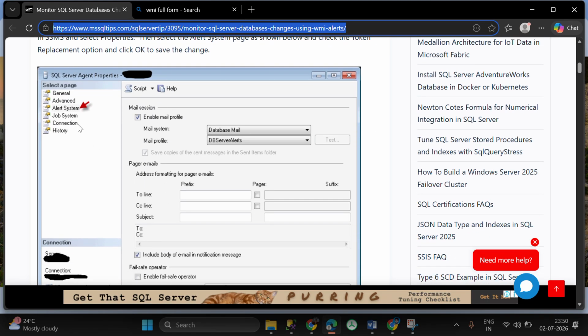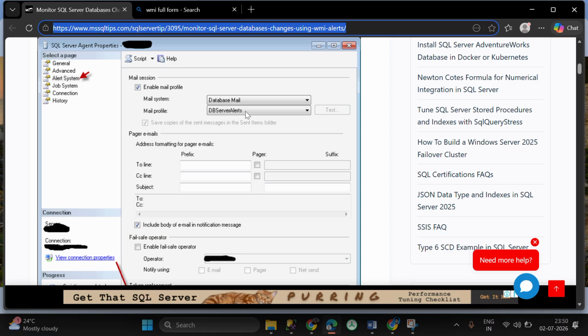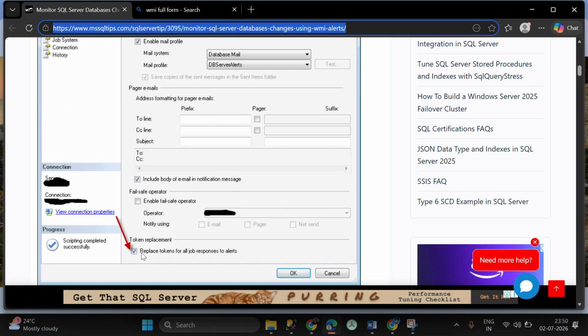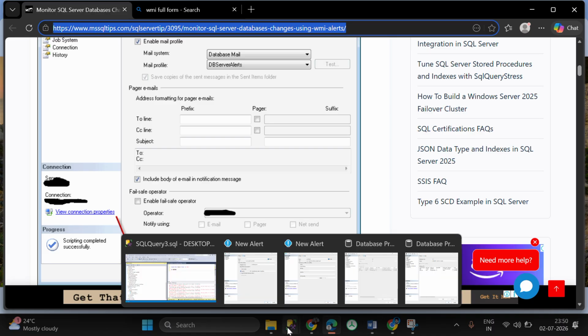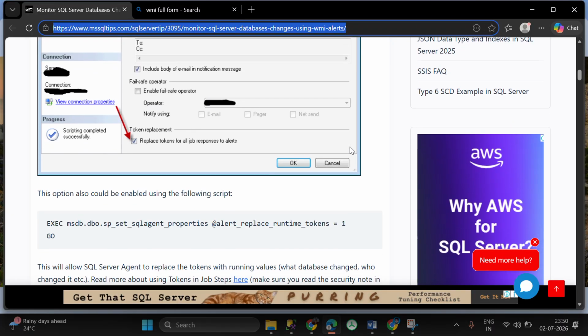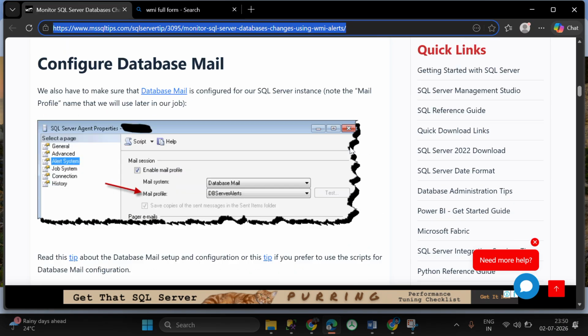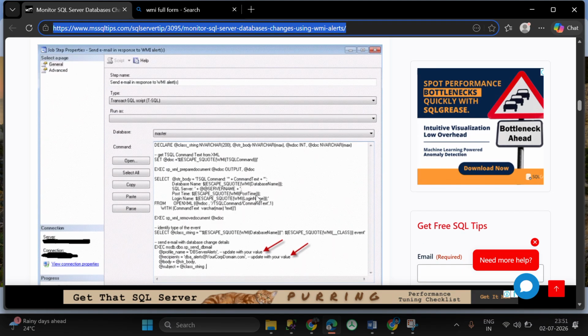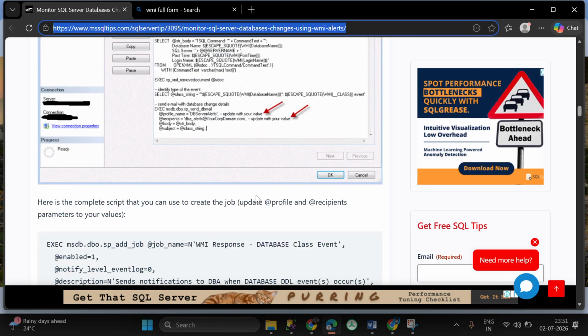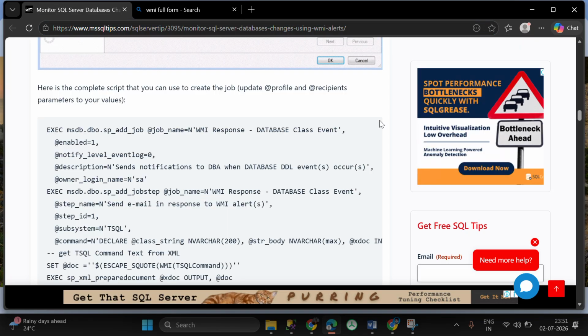We have to go to the alert system, and then we have to enable database mail and also the mail profile, DB server alerts, and also we have to check the box to replace tokens for all job responses for alerts. So by checking this box only we will be getting alerts. Again, you got it, I hope. So after doing these things, we have this script. Here, the same script I am having.